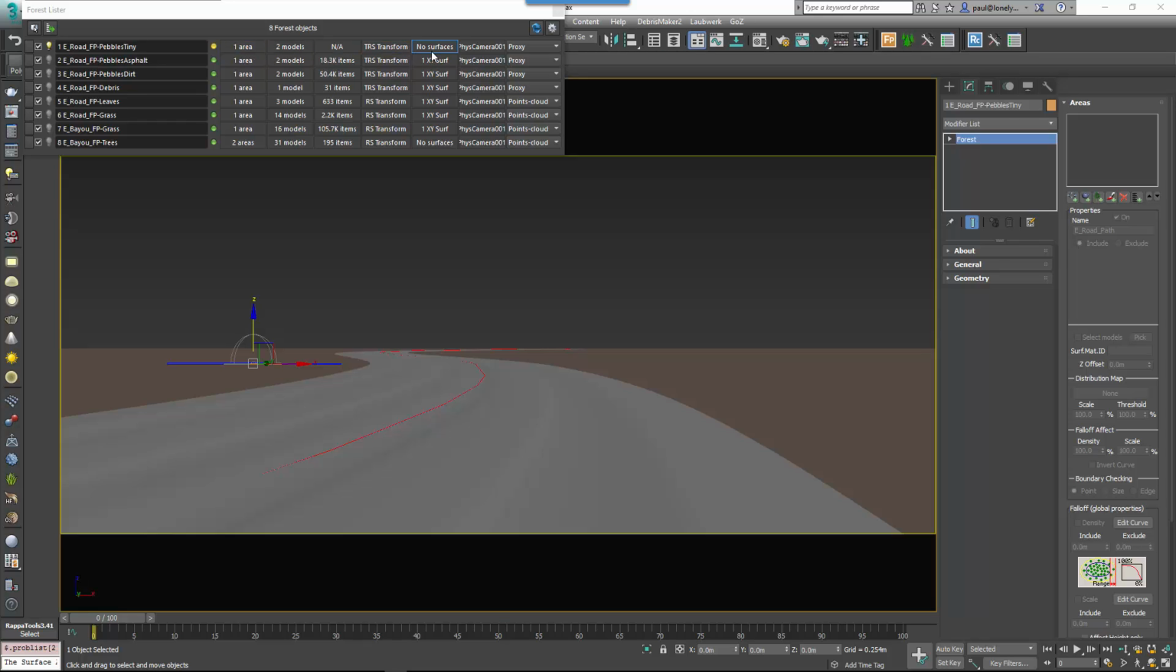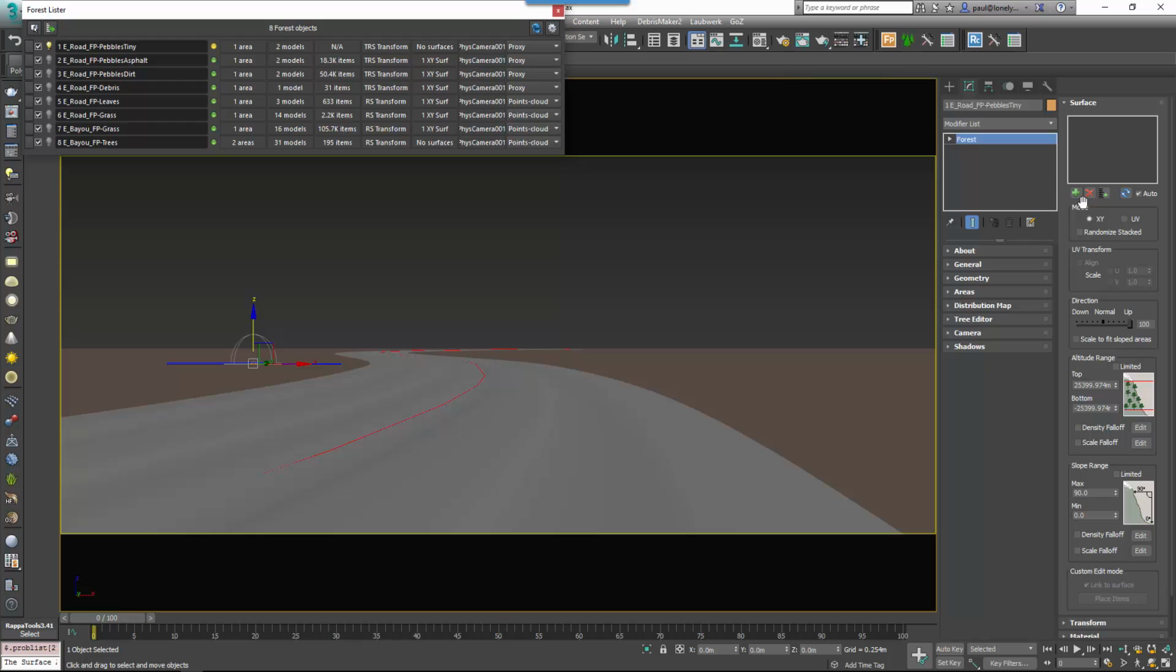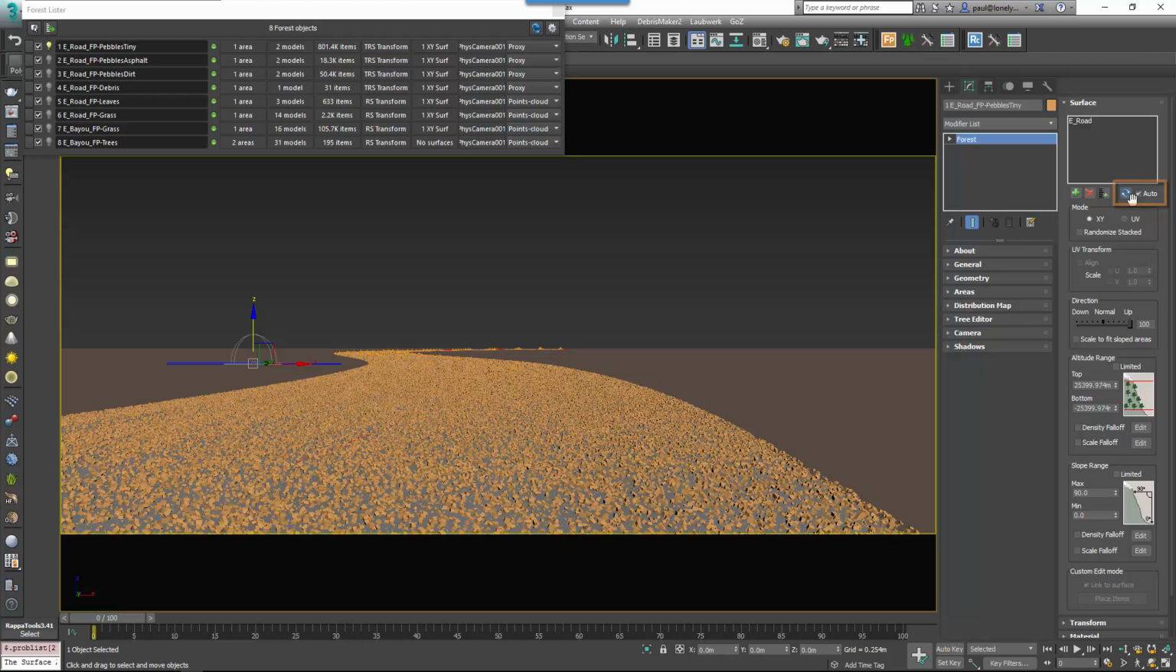The first thing you need to do with a scatter is to identify the areas. The stones should only be scattered on the road, which is as simple as selecting it from the surface rollout. Auto update is also enabled so that the scatter updates interactively in the viewports if and when the road path changes.